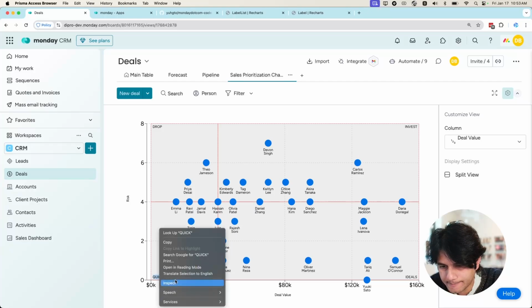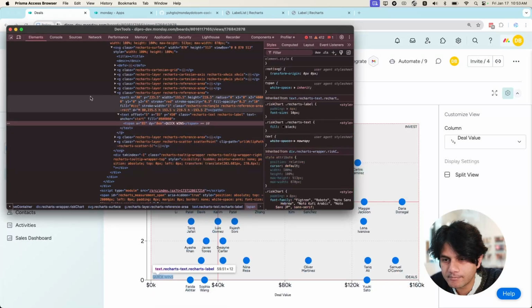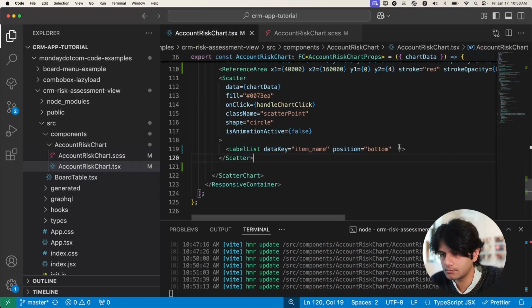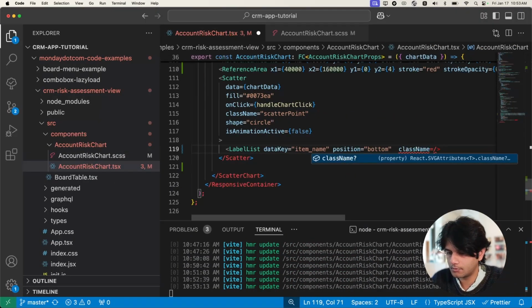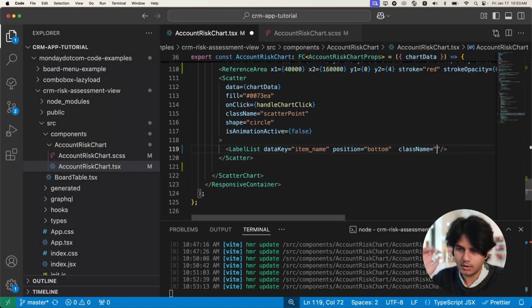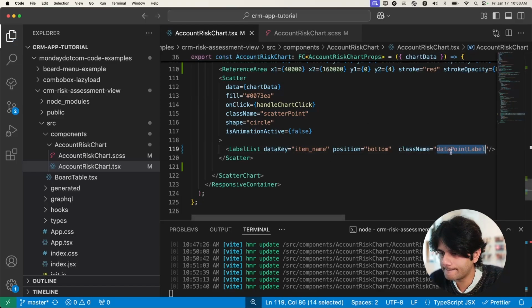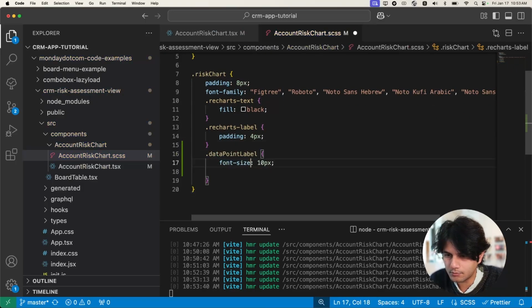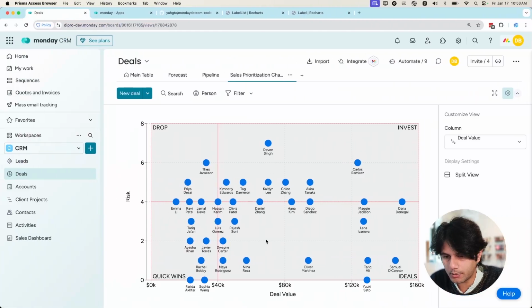Here. Okay. I'm gonna call this class then, what is it? Data point label. Work? Yes, great. Okay, so now the data points are a bit smaller, and then these are a bit bigger, which is nice.